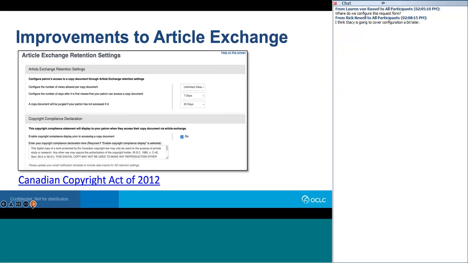You can customize the number of views allowed and the number of days after the first view that the patron can access the document. This should be adjusted to reflect your library's policies and the copyright policies within Canada. Please note that unless you make changes, the original default will continue to be 5 views and access for 30 days.